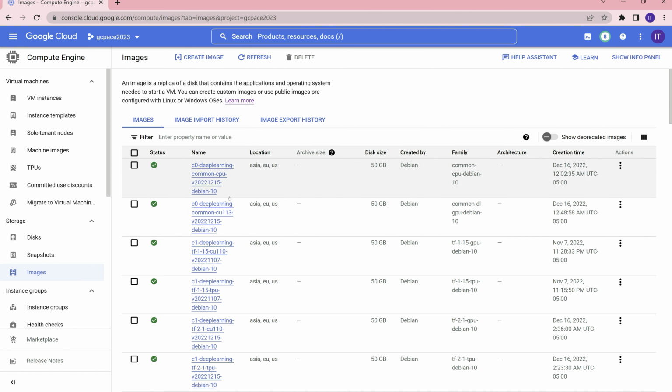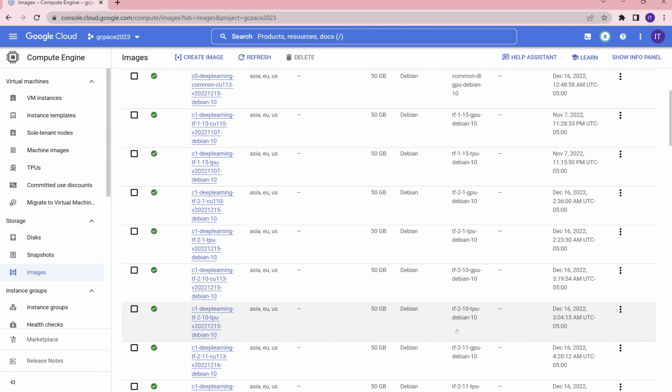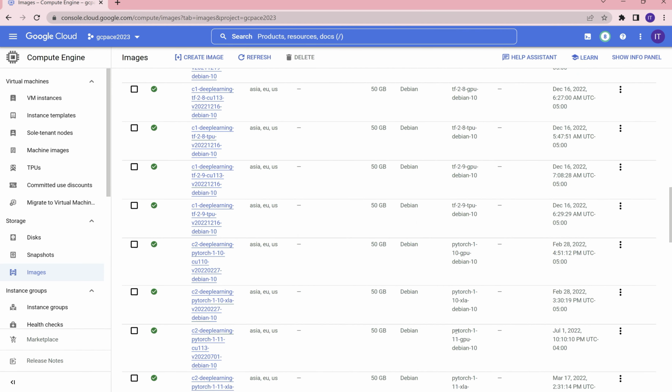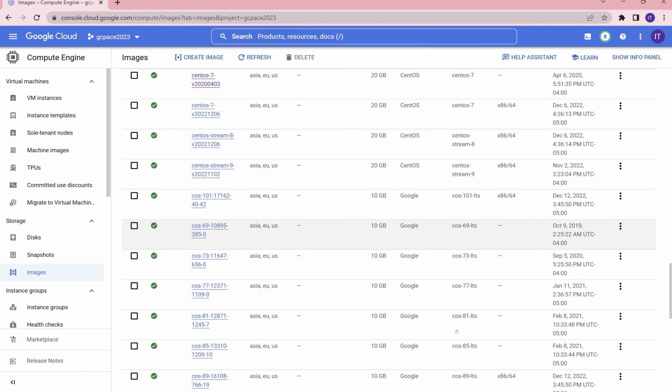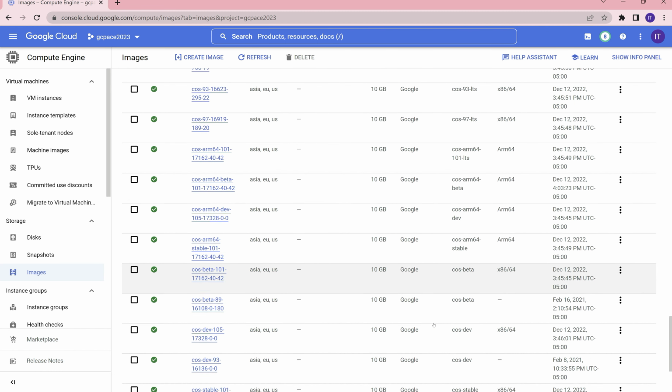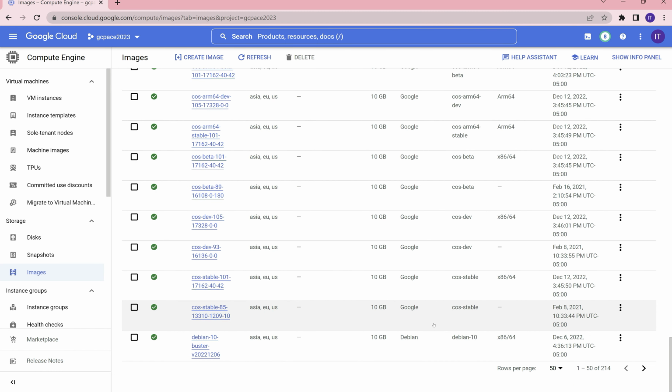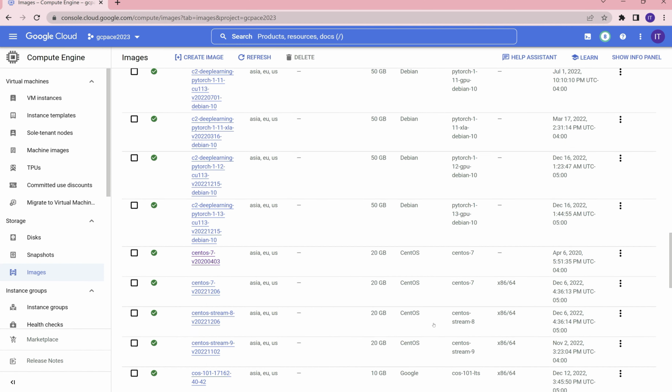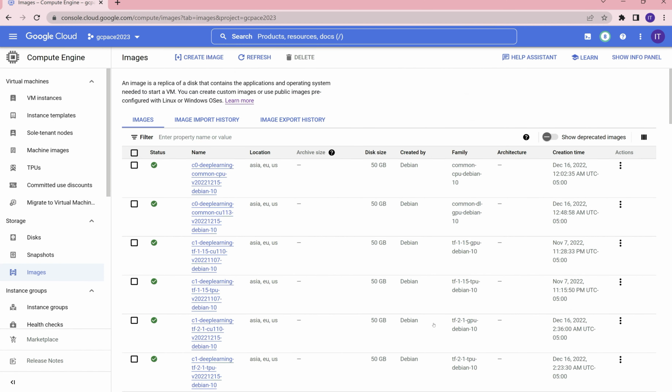If you see the number of different vendors, there are Debian images, all the Debian images, CentOS, Google Managed. So these are different public images created by Google. Okay, so that is all it is talking about.